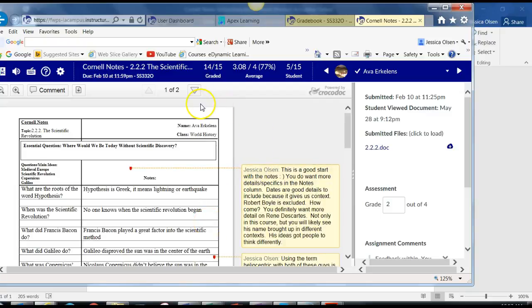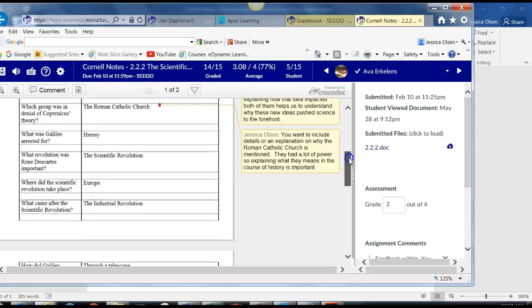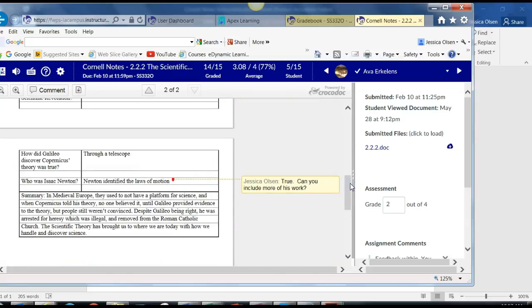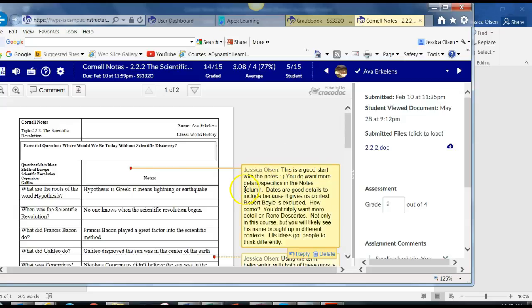So I'm going to start with one of the first set of Cornell notes, 2.2.2, the scientific revolution, as a starting point to help you understand how to do Cornell notes better. You actually did these Cornell notes back in February, so it is a little while ago, but it's one of the first, so I just thought I would start here. Back in February, I wrote some feedback within the document itself to help you understand more of what you are supposed to include when you go through the reading section. So that's this part here on the side.